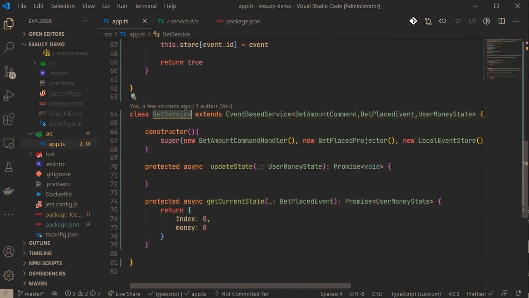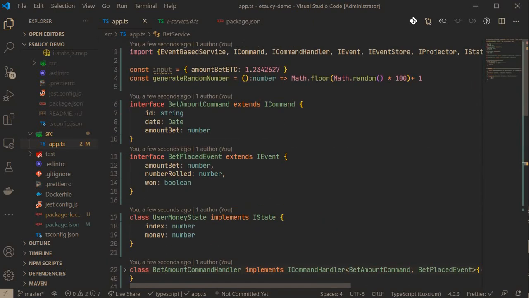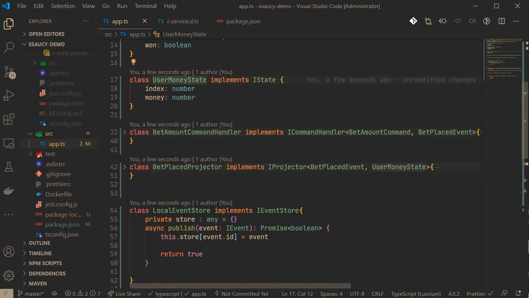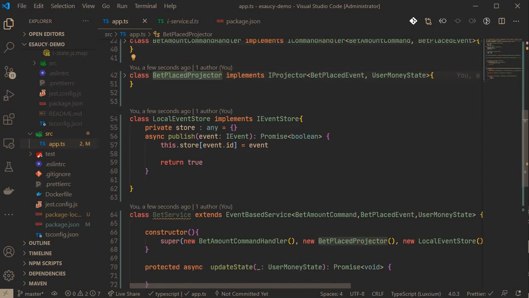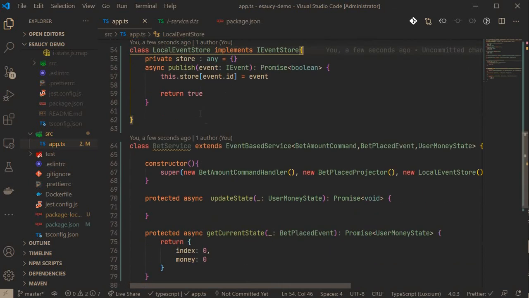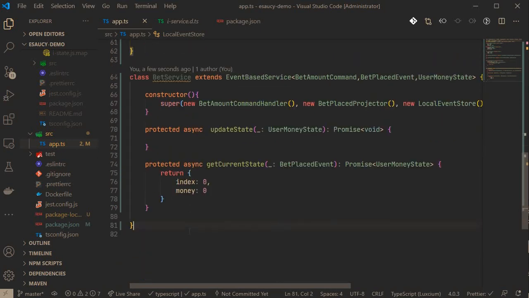So now what we want to do, after we've got everything set up, so we have our input, our commands, our events, and our state. Then we have our command handlers and our projectors. So that would handle our commands and that will handle our events. We have an event store, so where we're going to store our events. And we have a service which will tie everything together. So the service will take a command and spit out the updated state. Brilliant, so let's have a run of this then.